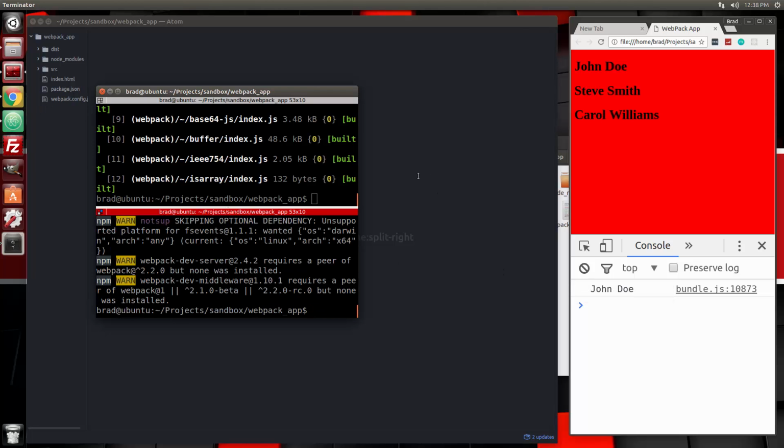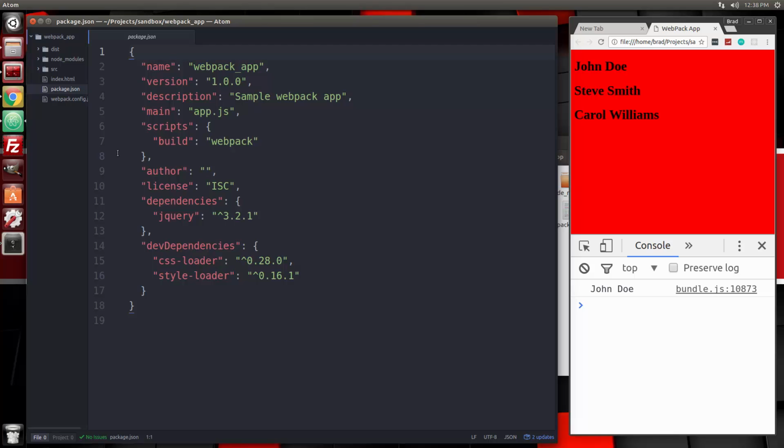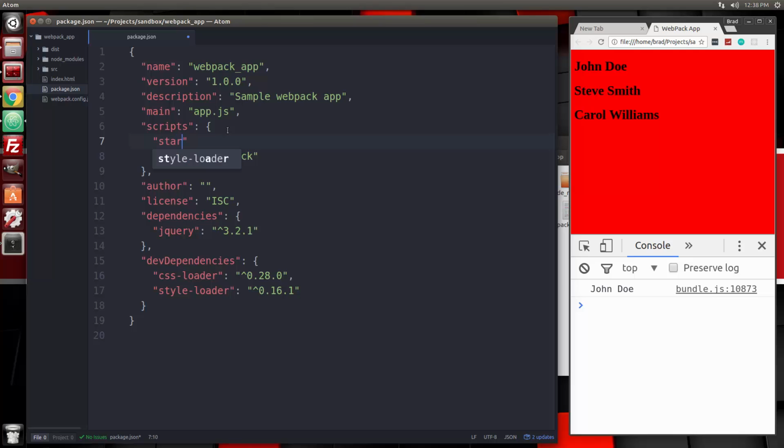Okay, so now that that's installed, what I want to do is go back to our package.json, and we already have the build command here. Let's add a script for start. For that, we're going to run Webpack Dev Server. Now, we need to specify where the entry and the output files are, because we have those in the source folder. So we're going to say --entry, and that's going to be ./source/js/app.js. That's the entry file.